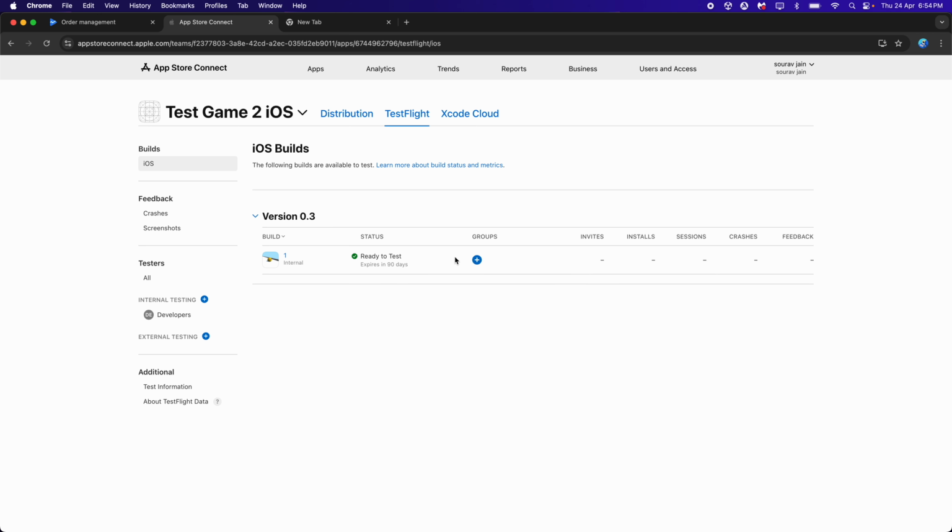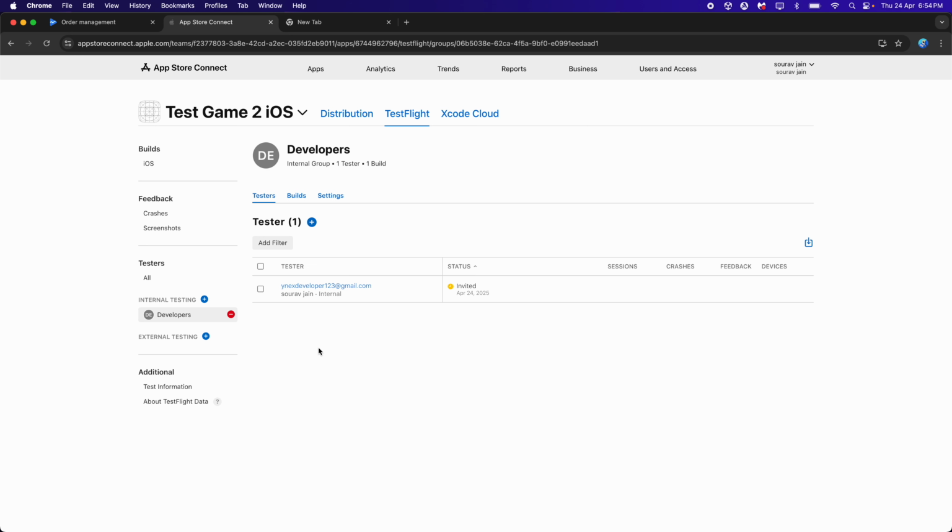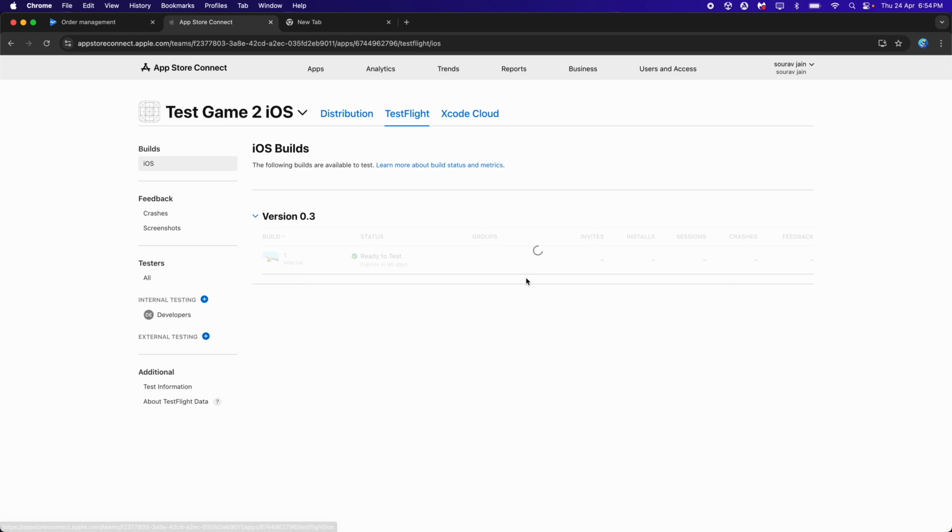Currently you can see it's not added. This is because if we just go to the developers, you can see now the status has been changed to invited, which now allows us to go back and click on the iOS, and it will basically refresh, and now we can see the developers added in the internal testing. So basically it just requires a refresh.